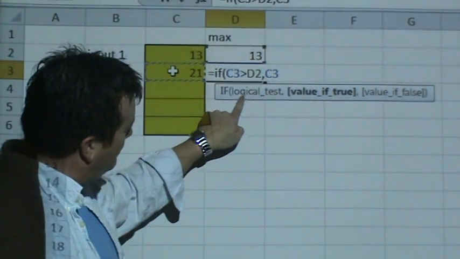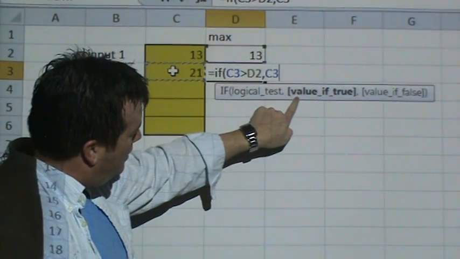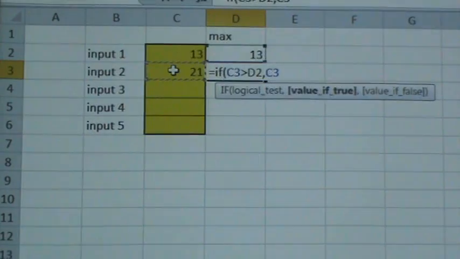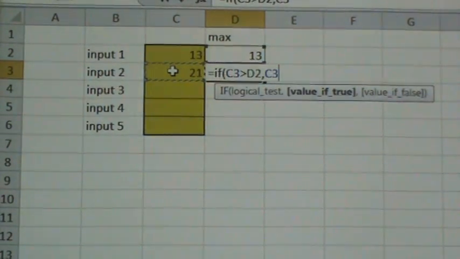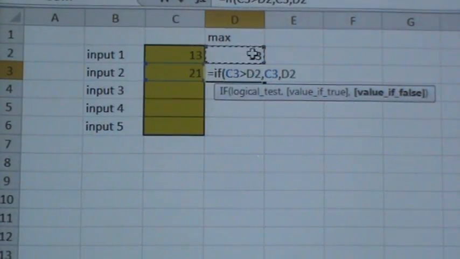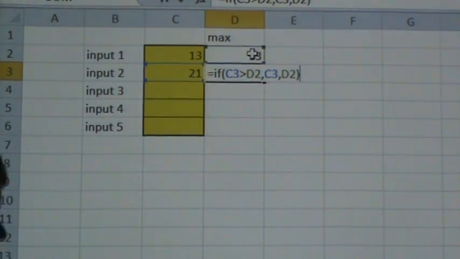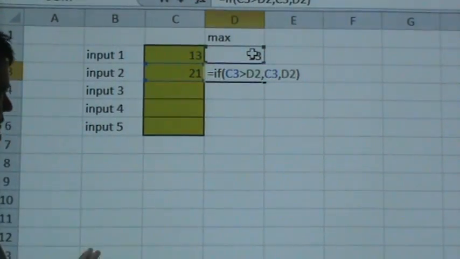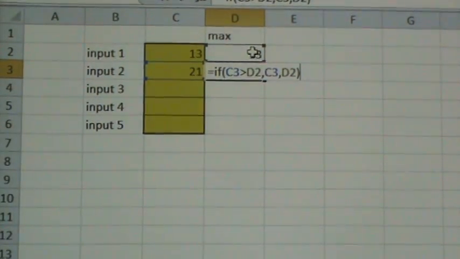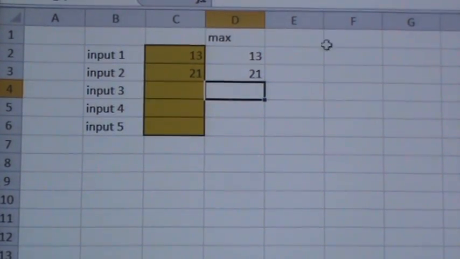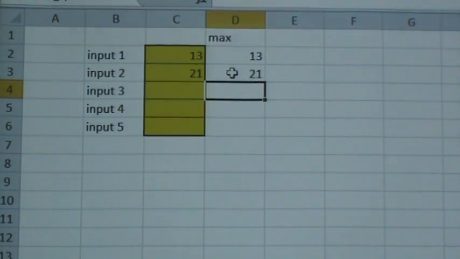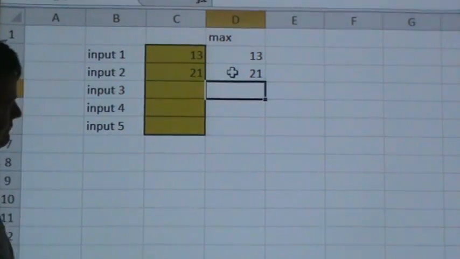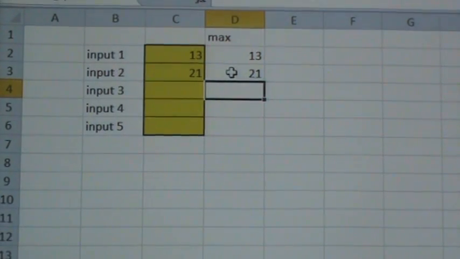So we can basically say what our test is, what happens if it's true, and what happens if it's false. So we can put in another comma, and then click on this box. And then we have to say close paren, because that's the programming language inside Excel, that's their syntax. So if we hit enter here, this box will equal whatever is bigger out of this box and this box. Right? That's what we programmed that box to be.